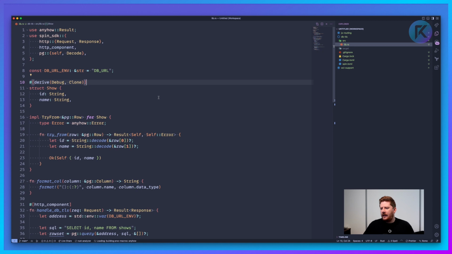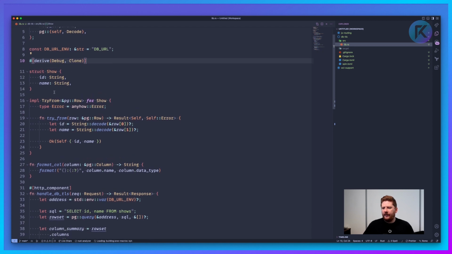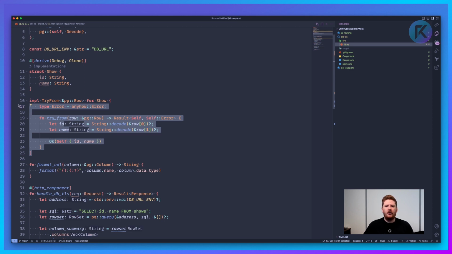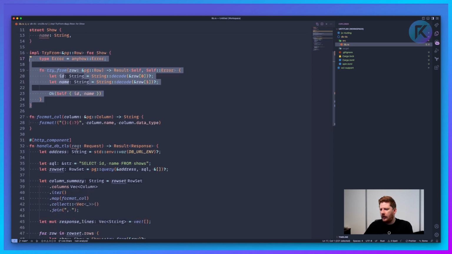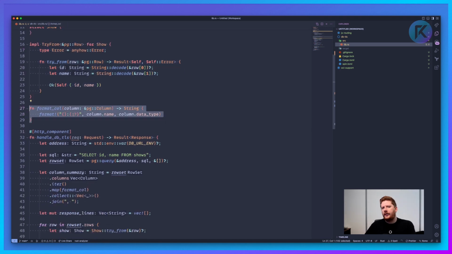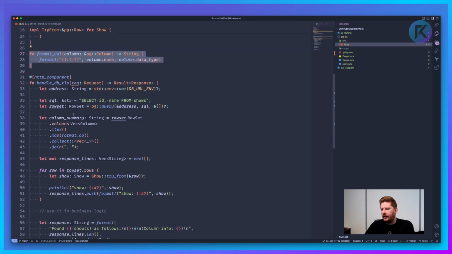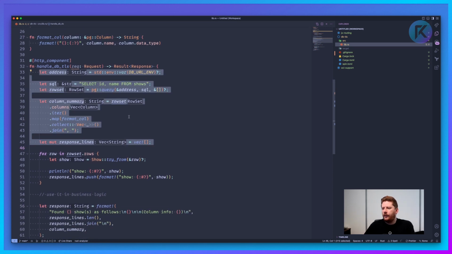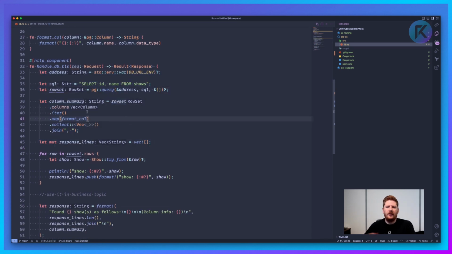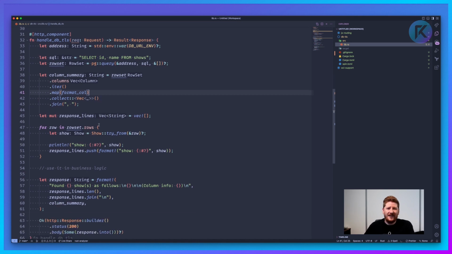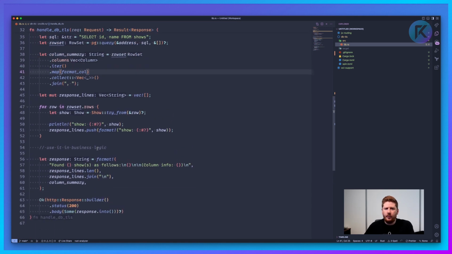Using the Rust SDK for Spin, I'm able to define a Show. I create a TryFrom function to allow me to coerce a row result from the Postgres driver into a Show struct. We can add a format column function to make it easier to print the data to the terminal. And then we use the Postgres module just like we could before. In fact, nothing in this code is any different from pre 0.8. So let's see it working.